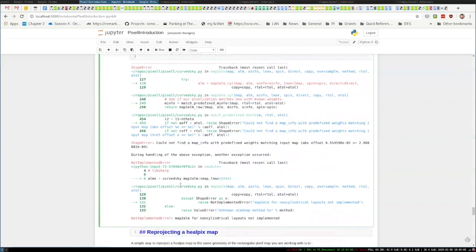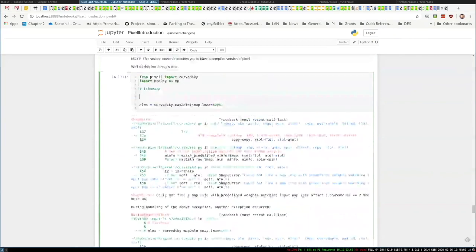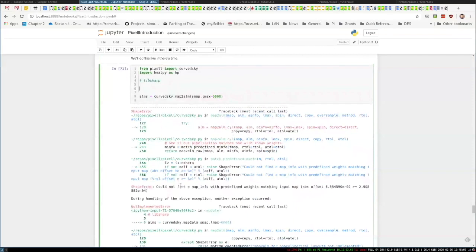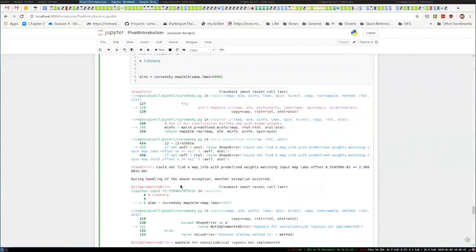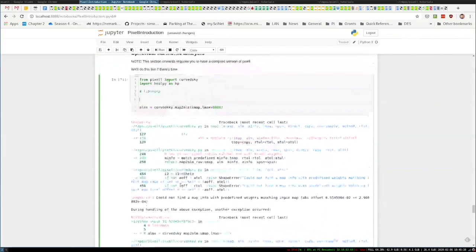But the thing with libsharp is that to do map to alm, you need the ring weights. And libsharp only comes with the ring weights for a limited number of pixelizations. Those pixelizations are basically HEALPix, three variants of CAR, and a pixelization that nobody uses called Gauss-Legendre. So CEA map to alm is not directly supported by libsharp. That's probably the real problem that's occurring here.